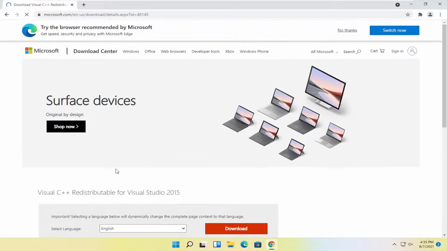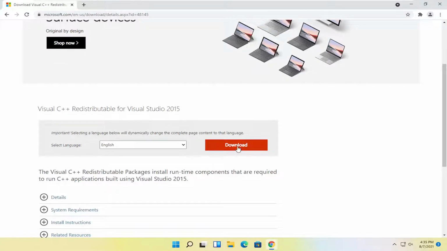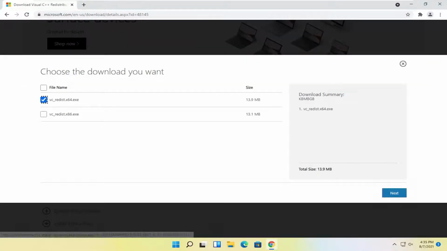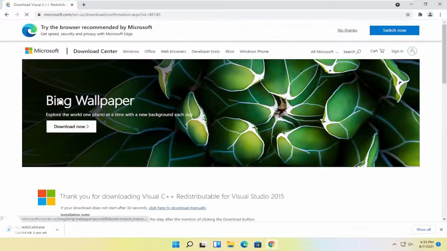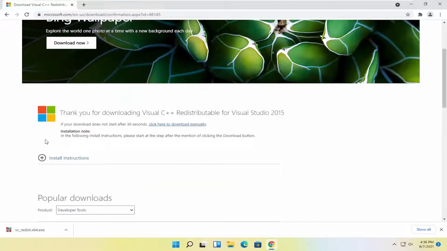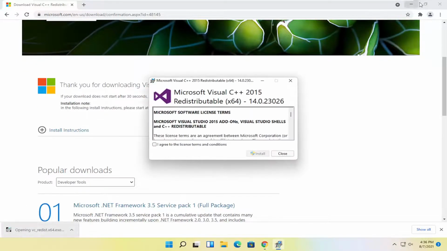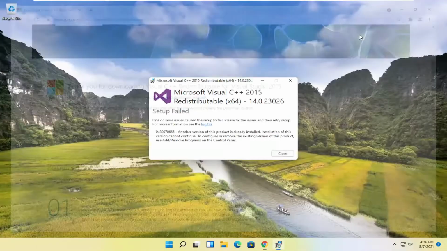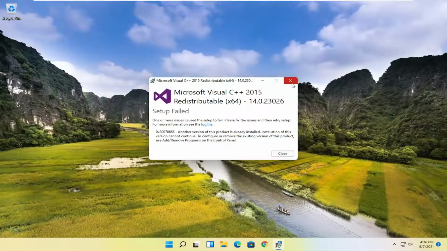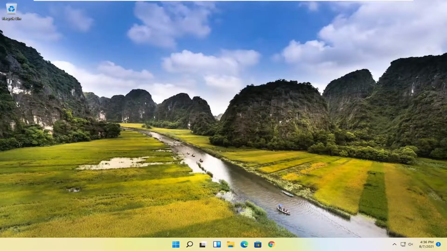Go ahead and left-click on that, and then select the orange Download button here. Select the x64 download and select Next, assuming you're on a 64-bit Windows 11, which everybody should be. If you're on an earlier version of Windows and you're following this tutorial, you might select the x86 download for 32-bit operating systems. Go ahead and open up this file, agree to the license terms and conditions, and select Install. It failed because I already have it installed on my machine, but in your case, just go ahead and let it install. And then hopefully your issue should have been resolved.